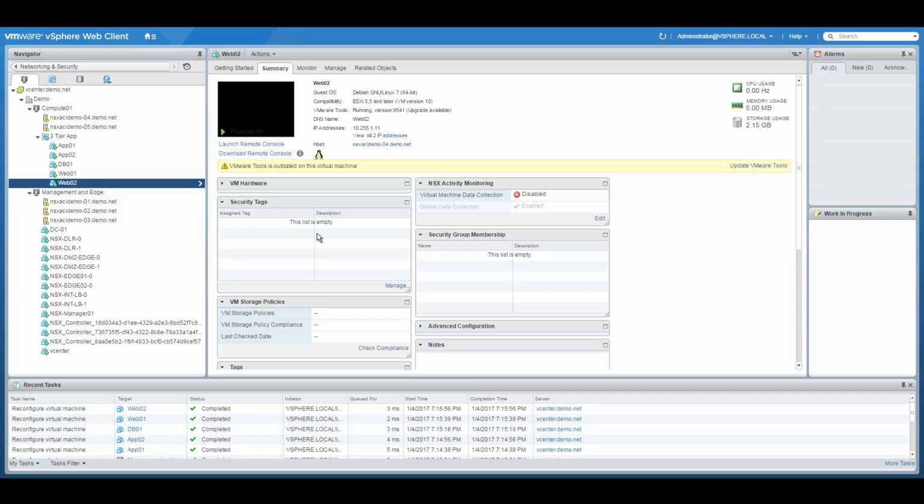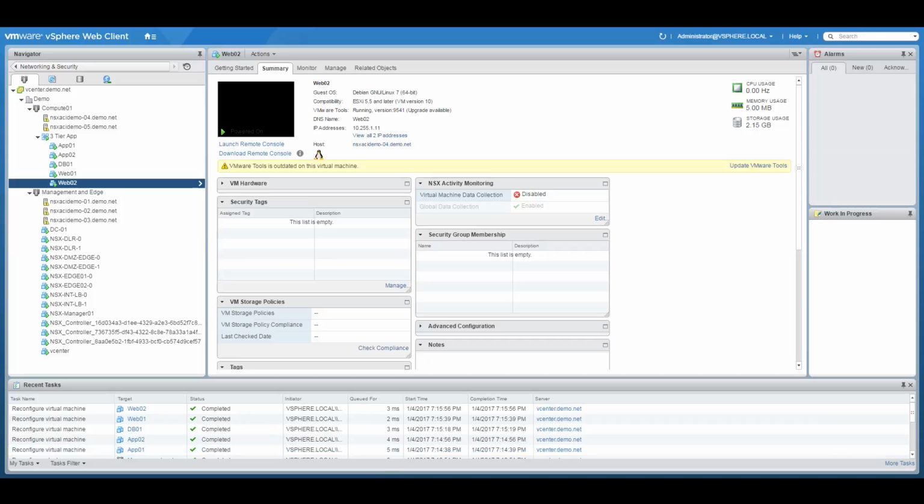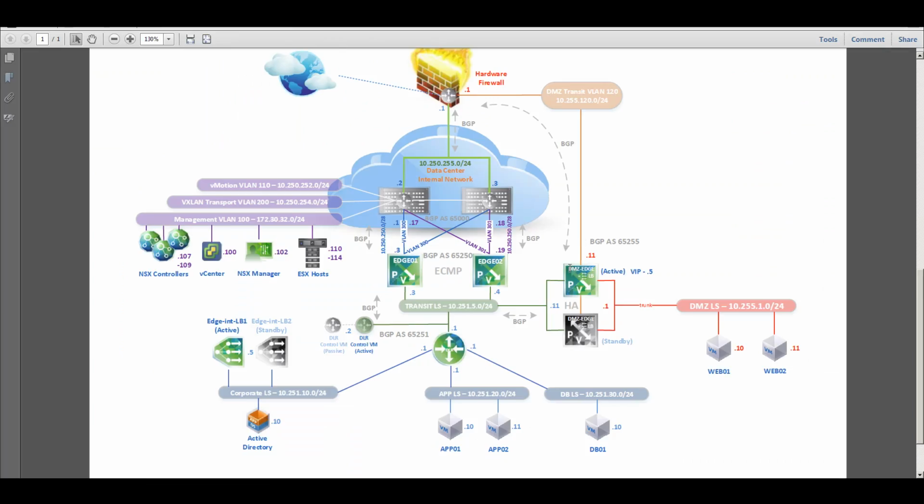All right, so now our applications are connected in. These are the 5 applications that we have. We connected the webs to the DMZ logical switch, apps to the app logical switch, and the database to the database logical switch. The load balancer here is already on the corporate logical switch, so it's ready to go. But we need to configure our load balancers. So let's configure the DMZ load balancer first and make sure that this VIP is operational.